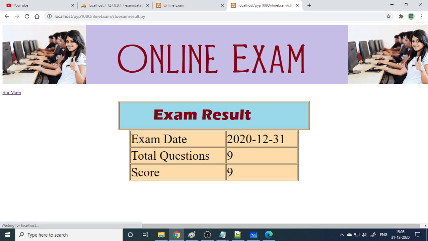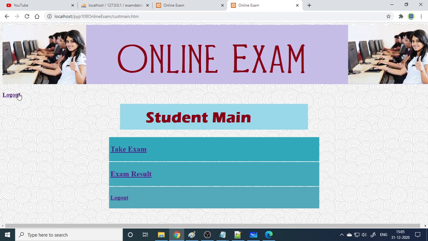Now if we go to exam result, you can see that total 9 and 9 is your score. But actually 9 is not your score. It's totally 5 questions. 5 should be the score. Why did it happen? Because the previously entered data is still there in the database. That is not cleared. We need to clear the data.